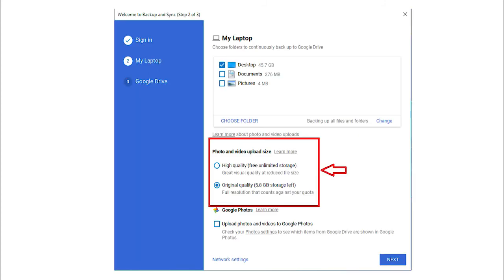Step 5. Choose photo or video size. Choose between high quality, unlimited storage for free, or original quality, limited storage that counts against your drive quota. Select the image quality for photos.